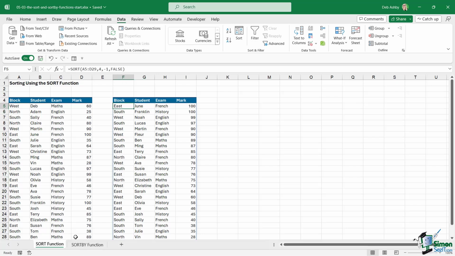Well, you could do that very easily using the sort by function, which we're going to look at in a moment, but you can also do it using sort. So currently I'm sorting by the fourth column, but if I wanted to say sort by the pass mark and then by the exam, I could do that.